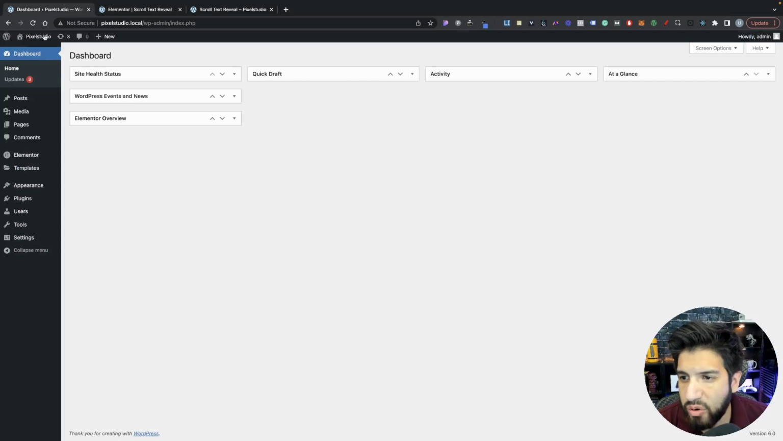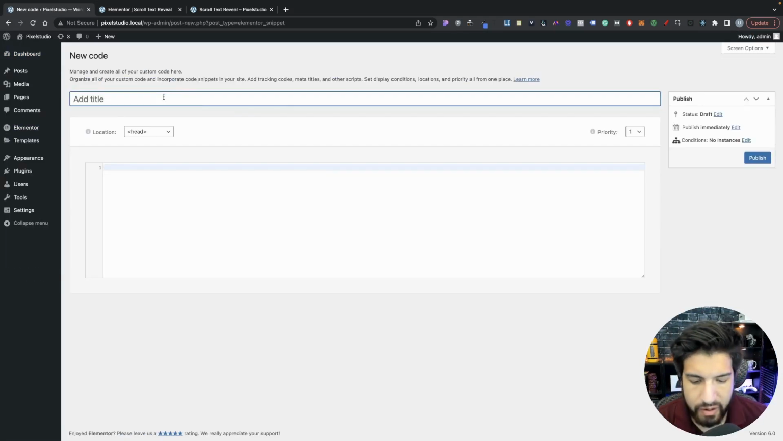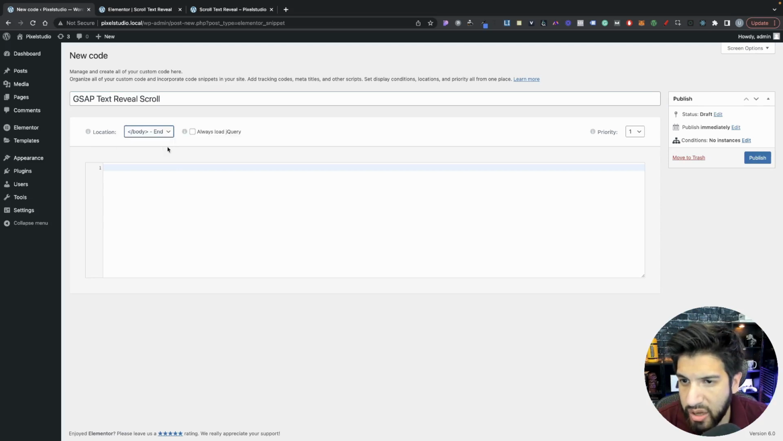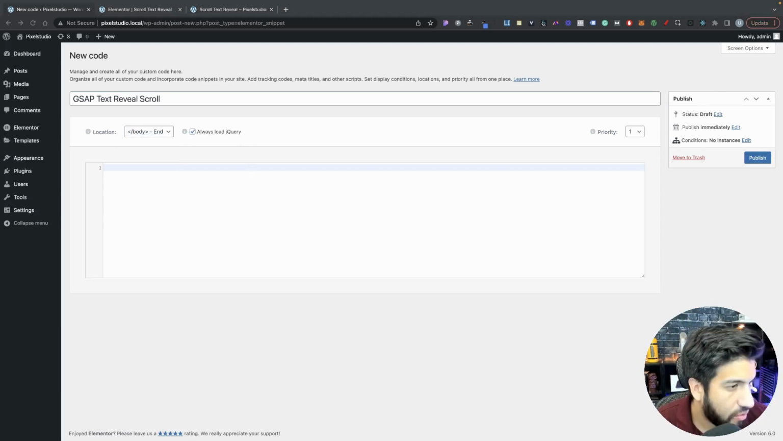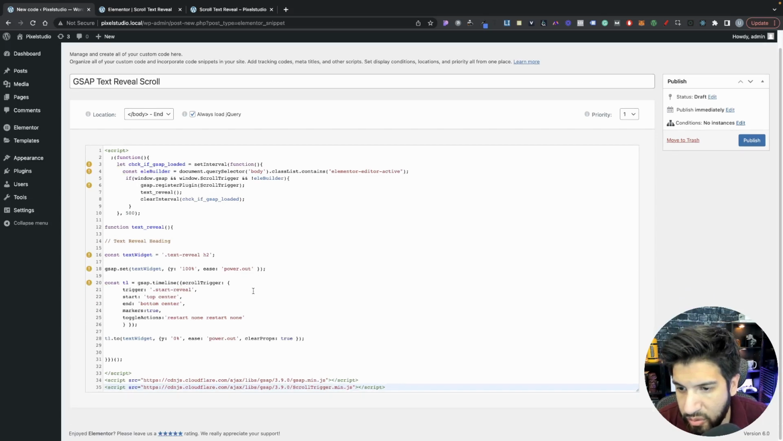Now go into your dashboard, go into Elementor, go into custom code, and click add new, and then type GSAP text reveal scroll. And your location should be set to body end, and have it set to always load jQuery. Now we're going to paste our script. So just paste the script that I've provided in the description. Just click the link and then paste that script right in here.